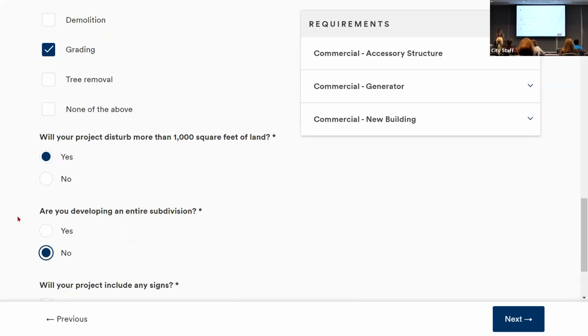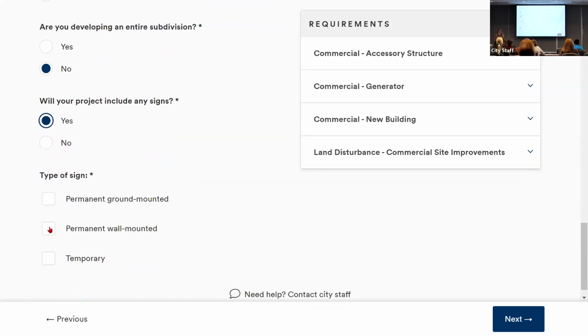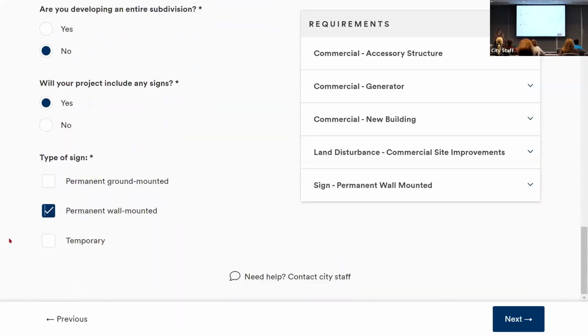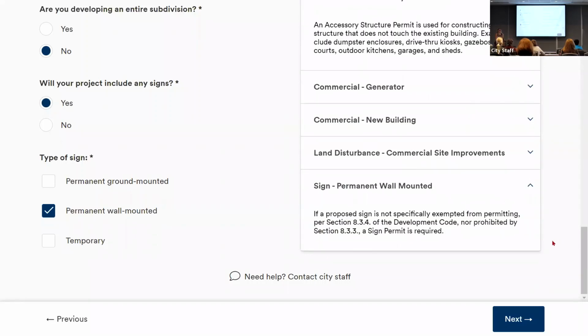No. And as far as signage, let's say yes, we're going to have a beautiful code compliant sign on our building. So this will be wall mounted. You see the required permits pop over on the right of the screen. Some of these have a special description to provide more information to you, the user. An example would be if you want to know what is an accessory structure, you can click there and see a couple options. And for the signs, you can also come in here and see which section of the development code provides all of those specifications for signs.